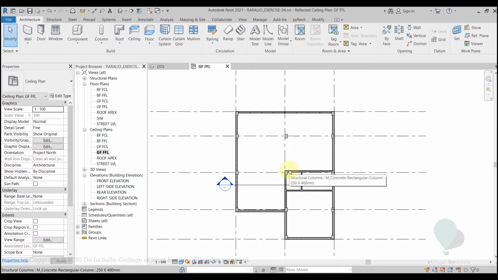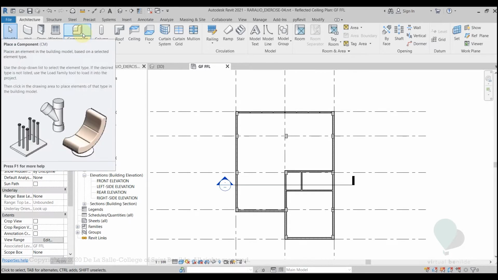Ceiling lights are components or families in Revit. And currently, there are no lights loaded in this file, so we have to load some light families here. There are several ways of loading a family in Revit, not only a light family, but families in general. One way is by activating its command or its tool in Revit. Since we will be adding lights, you use the component tool to add them.